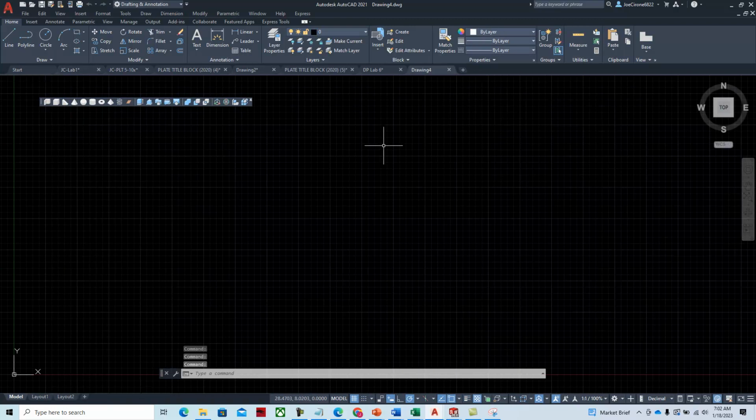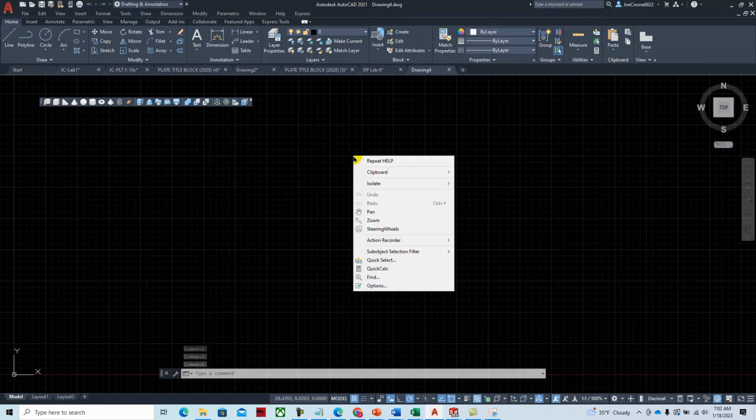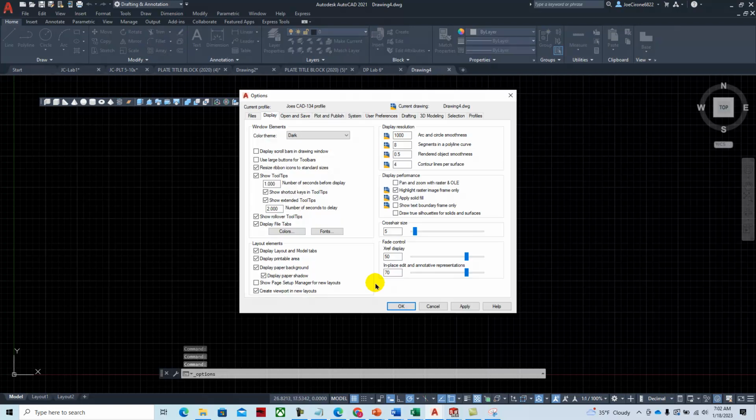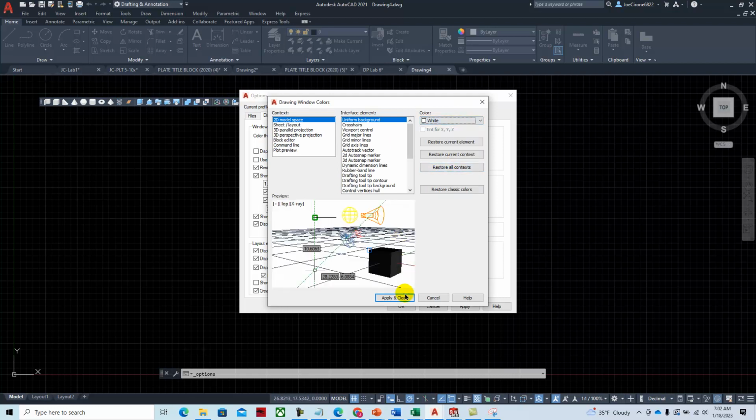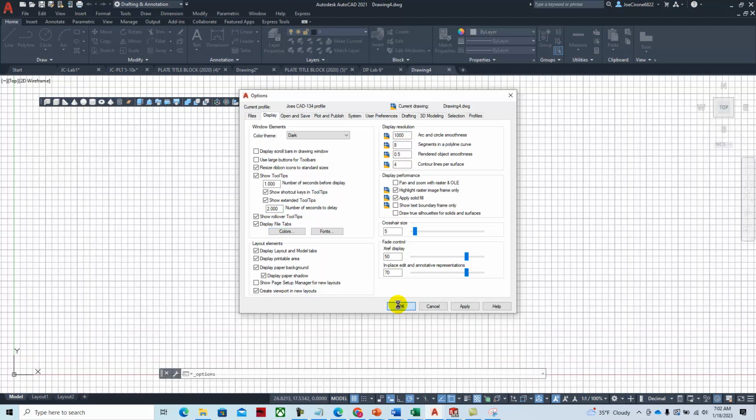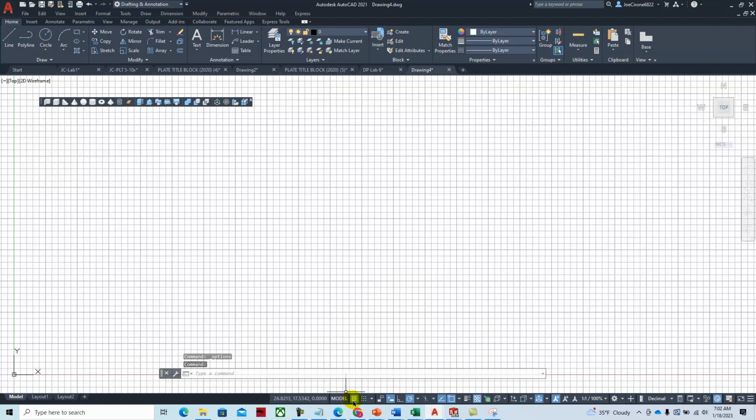If I wanted to change my screen background, I can right click, go to Options, Color, and set it like that. Turn off my grid.